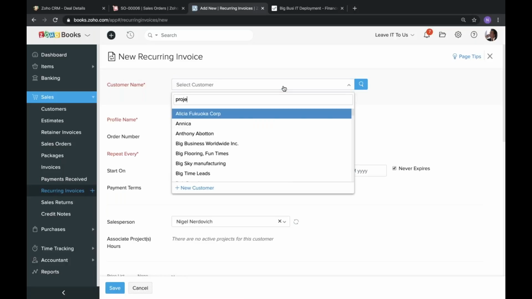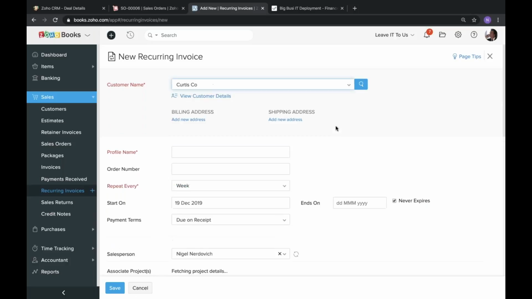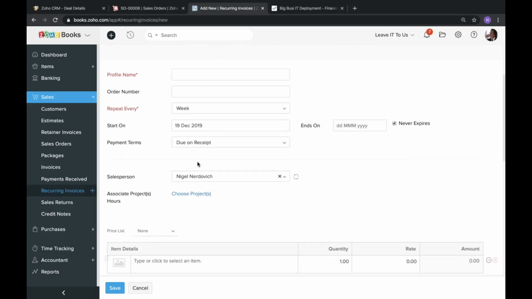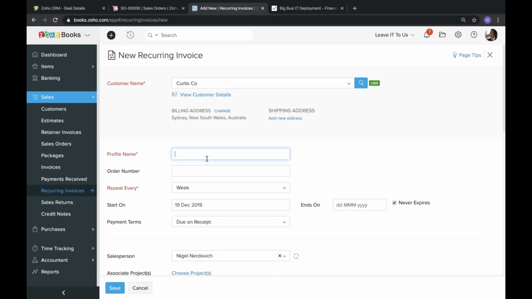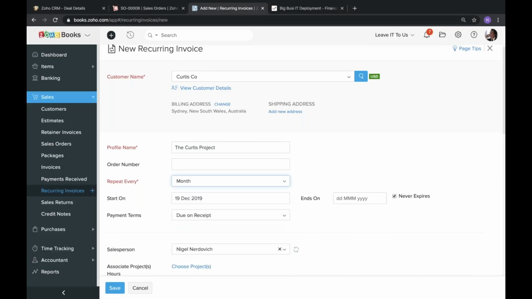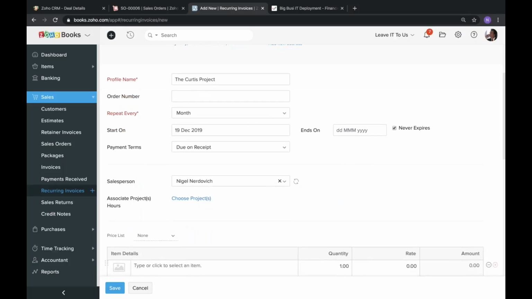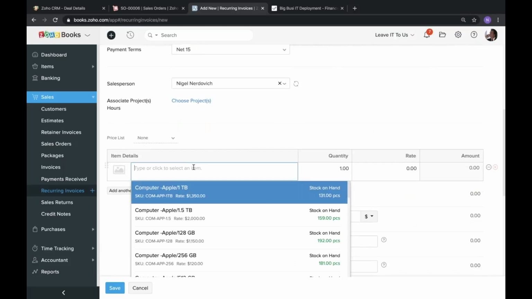And so to do that, I don't remember the name of the customer. Well, we can just use Curtis Co. again. What I would do to create a recurring invoice is I would just choose a profile name, which is basically a way of grouping related invoices all together under one. So I could say the Curtis project. And then I can say how often I want to repeat it. So every week, every month, every 2 weeks. I can say when the invoice is due. Is it due right when they get it? Is it due within 15 days?